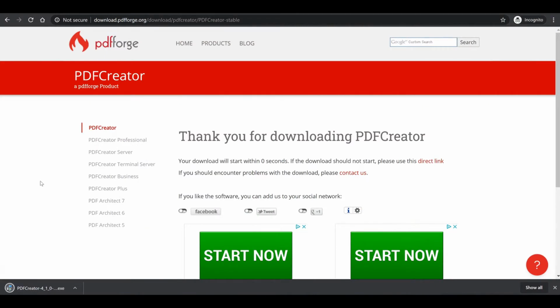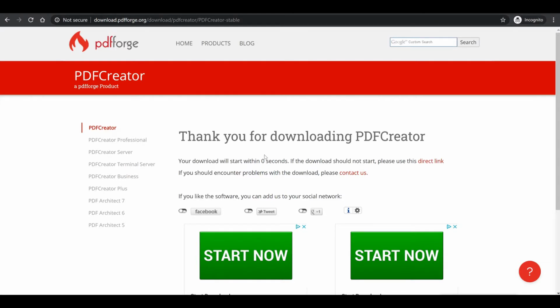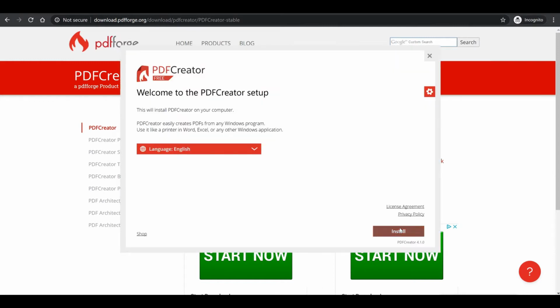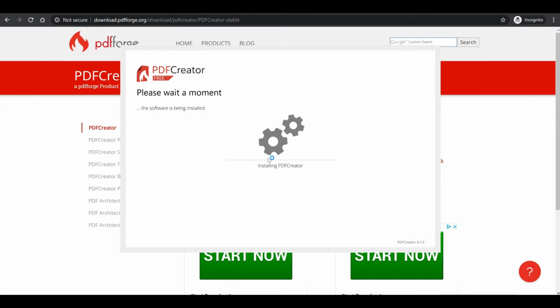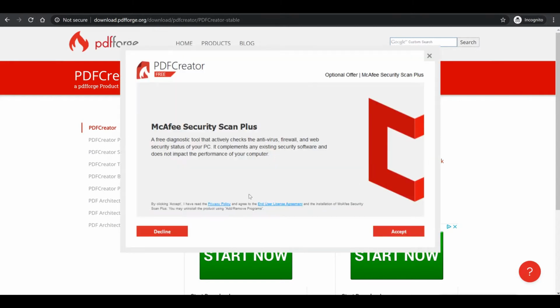And I just skipped over the downloading process here. So let's install the program now. If you want to go to the folder, just show in folder. Otherwise, just open it and run it. All right, go ahead and hit install. And it'll take just a moment. Just let it finish installing. Accept or decline the extra software.